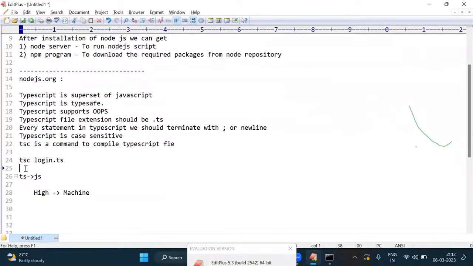So that point is clear. After execution of this TSC command, we are getting one more file. What is that? Login.js. That file we are getting. So here the login.ts file is converting into the login.js file. That JS file we are linking with our HTML program.